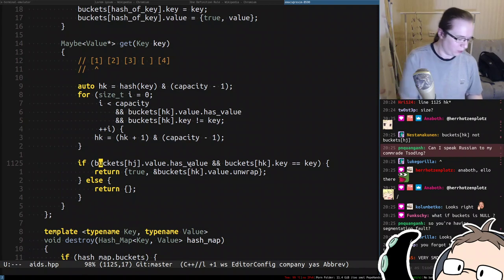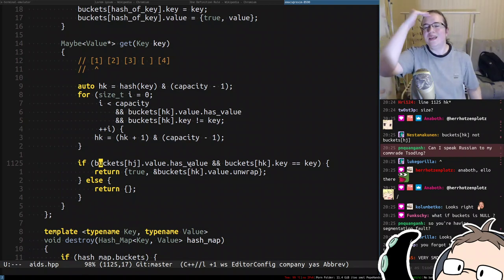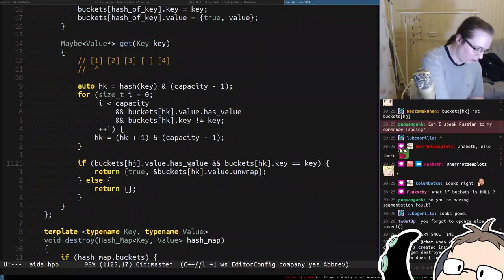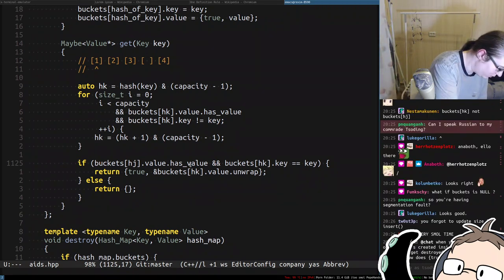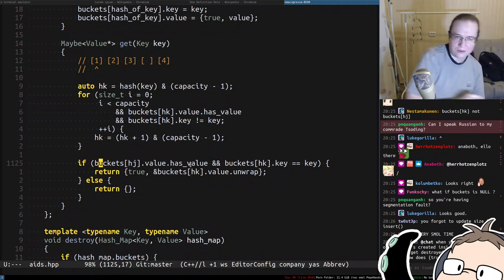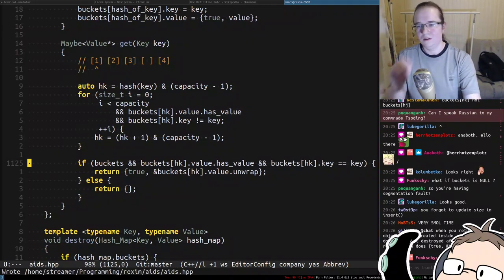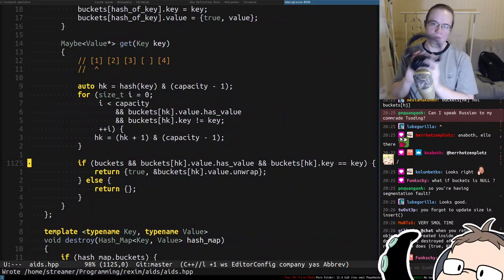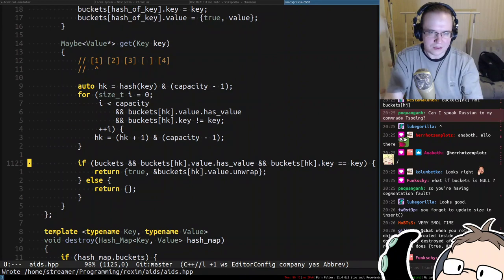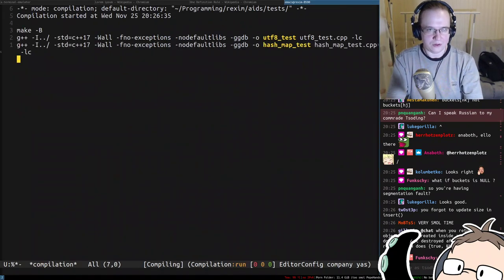So this is what we probably have to check. And this is probably what happened. Okay, so now, thank you, Fangqi, thank you. Yes, that's exactly what happened. What we need to do here is essentially just check if bucket's even a thing, right? So that probably fixes the problem. All right, so let's try to compile that.